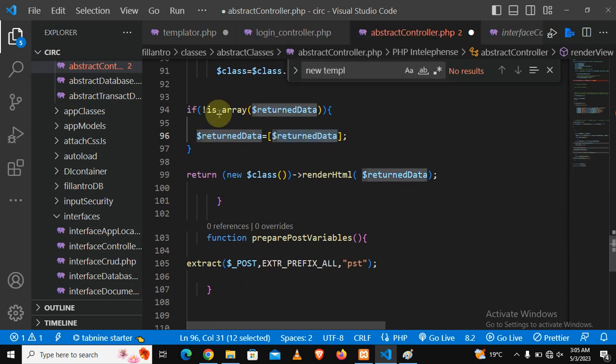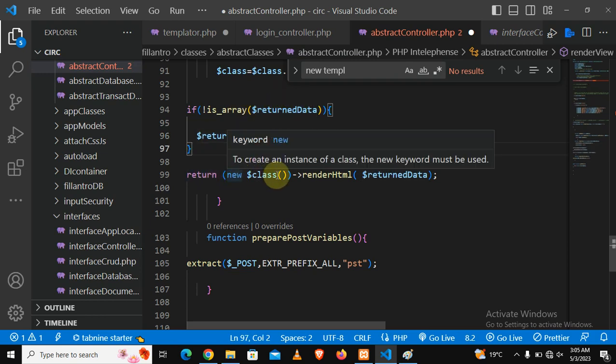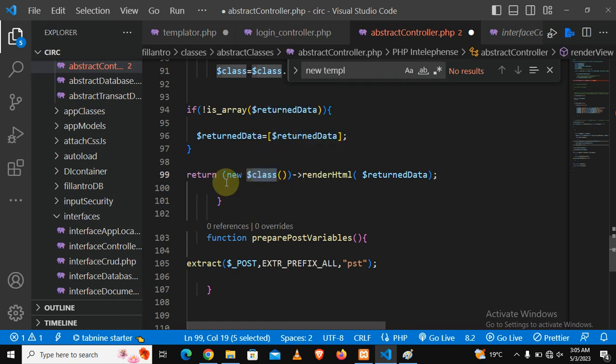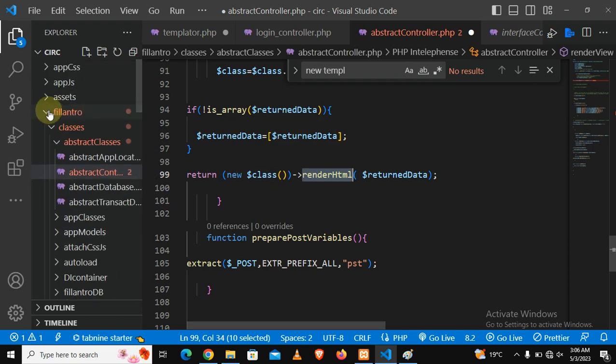Otherwise, if the return data is not an array, then we are going to say return new class. What is inside here? It's login, new login. The login class has a method called render HTML and we pass return data. If we don't have return data, obviously this is going to be empty. So this is where we go to the login view class. Let's quickly go to the login view class.